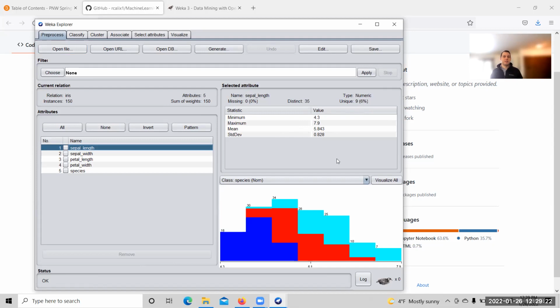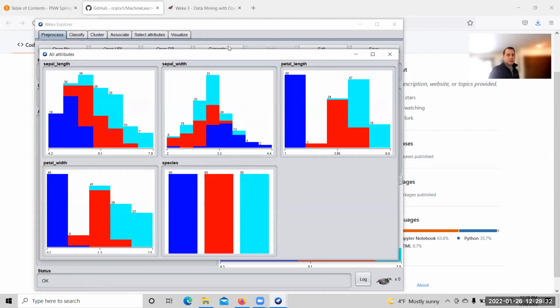It found the mean and the standard deviation, the minimum and the maximum, and then it's trying to plot it. Okay. You know, you can click on visualize all, right? And then really quickly, it starts to give you a sense of what your data looks like.